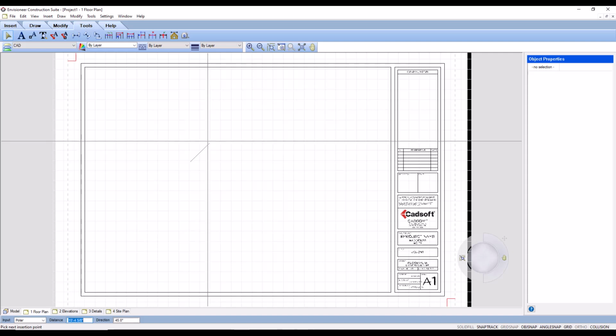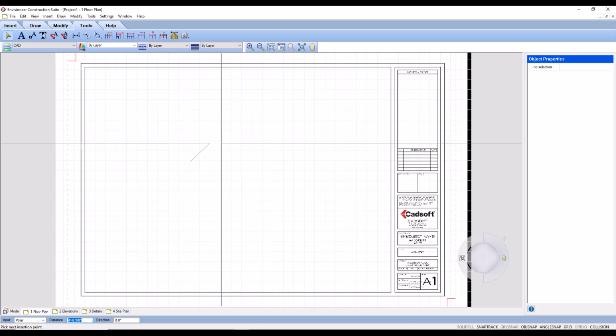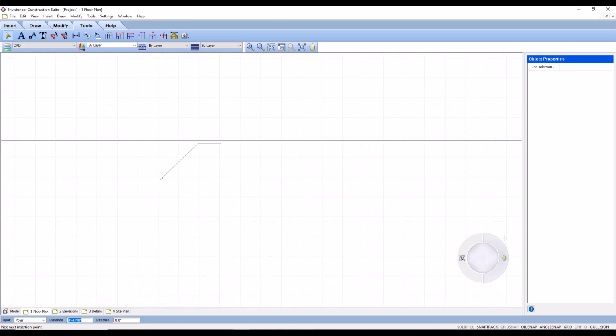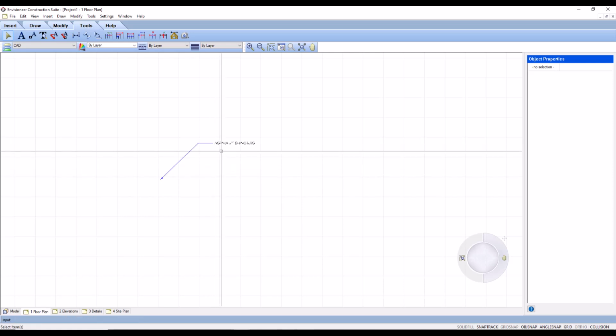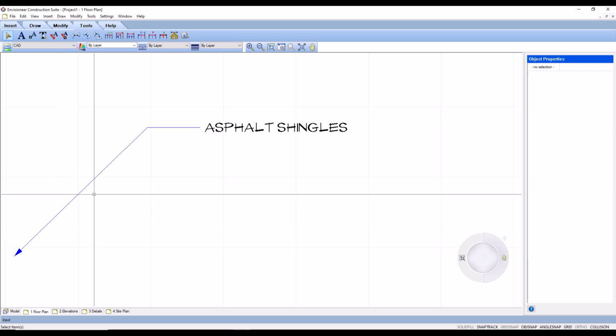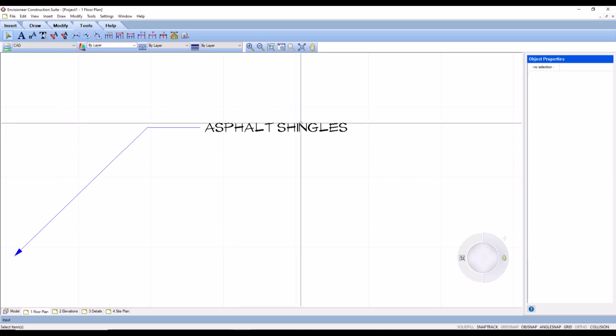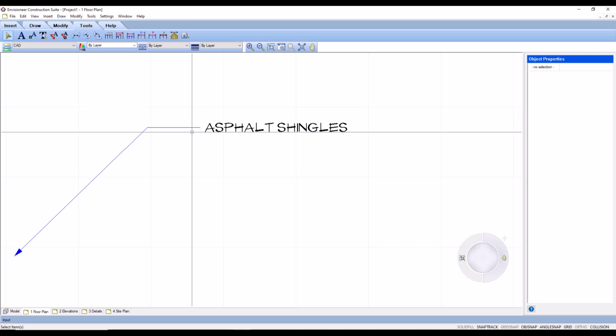I'm going to left click once, and that creates the first part of our leader line. I'm then going to move my mouse to the right, and I can type in a distance, or I can just freely pick wherever I want that next point to be. This next point is going to be the tail end of our leader, as well as where the text will now be inserted. So I'm going to left click once again. Now we can see our leader line is being denoted with asphalt shingles. We can see the arrow and the shape of the leader line itself.